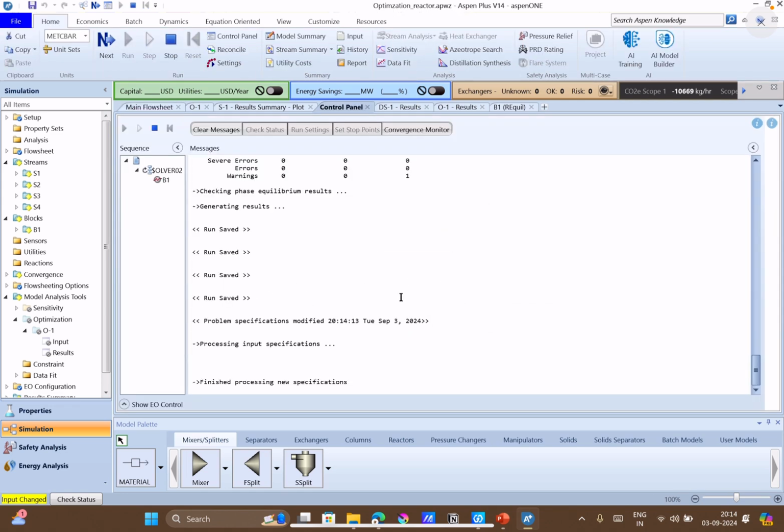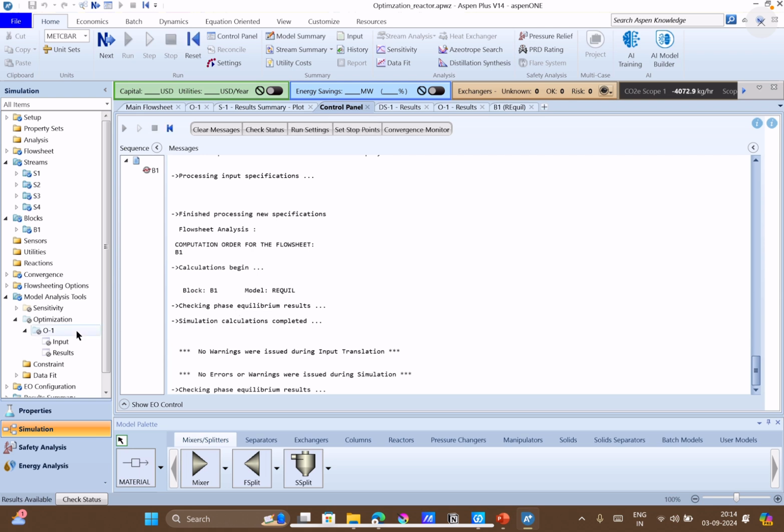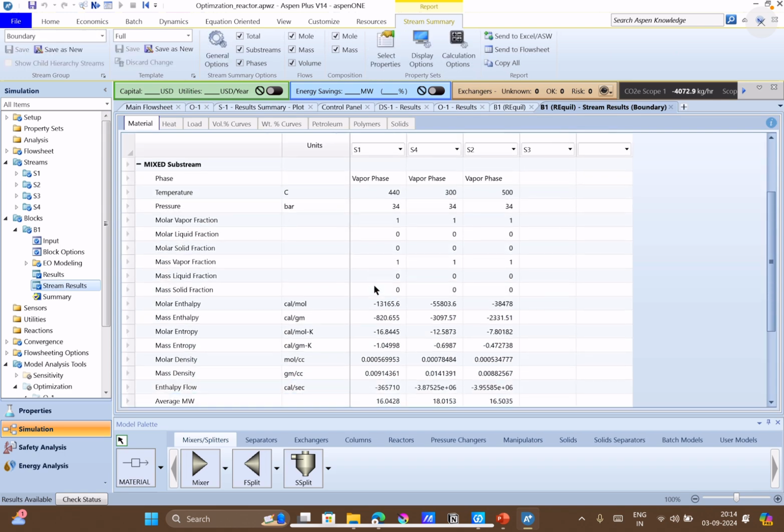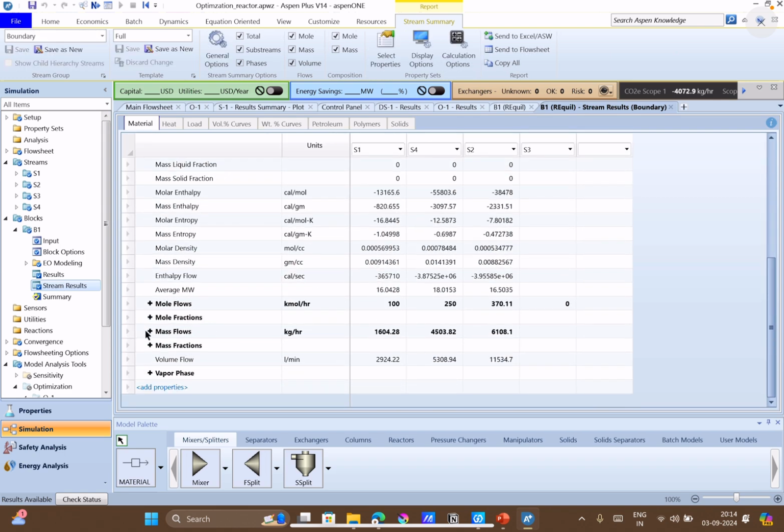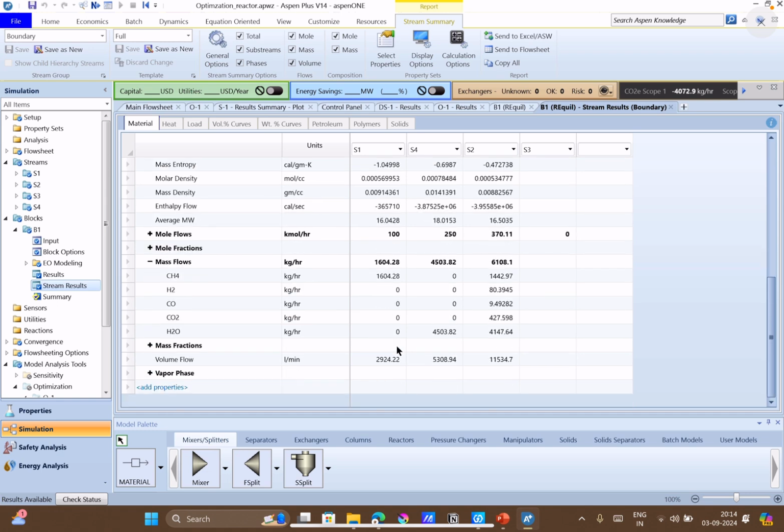So it's just an R equilibrium problem. I'm running it and I got the result. So if you want to see, you can see the stream results. This is the outlet composition at 500 degrees centigrade. If the reaction is taking place at 500 degrees centigrade, then the CO2 in the outlet composition will be 427 kg per hour. This is the CO composition, this is the hydrogen conversion.